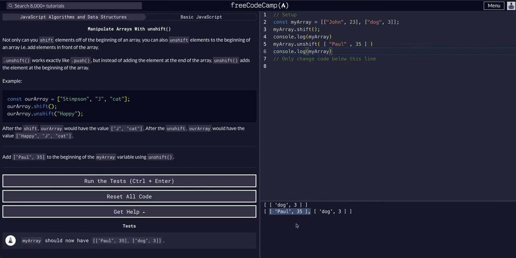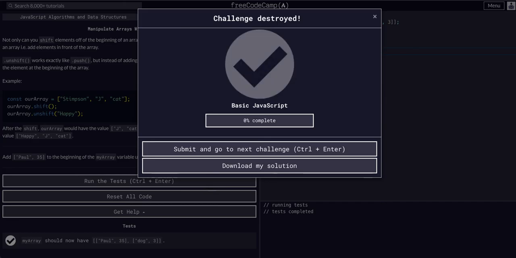Kind of sounds like they should be the opposite, like shift should add, unshift should remove, but that is how it works in JavaScript. That's all we have to do for this one.